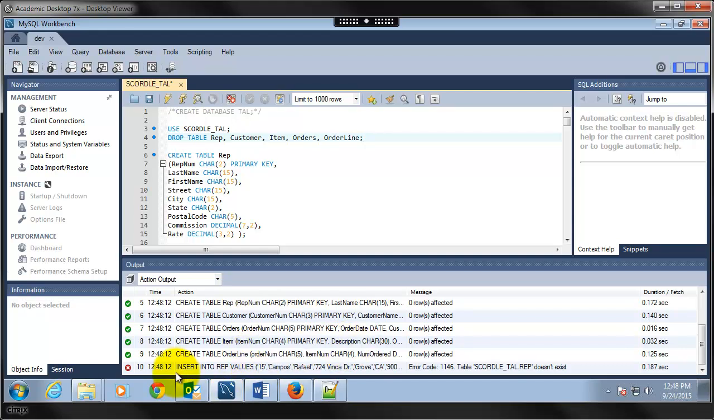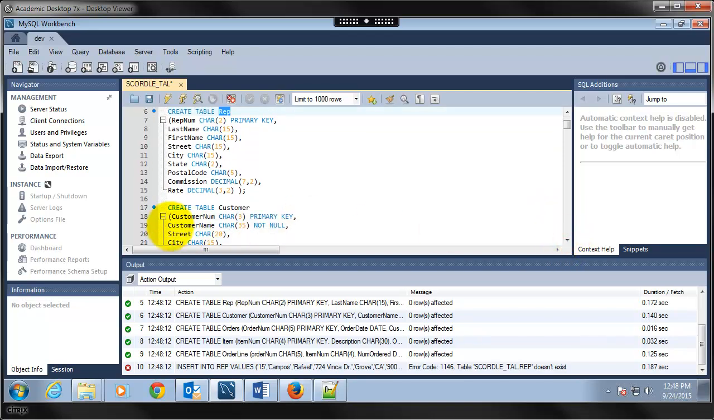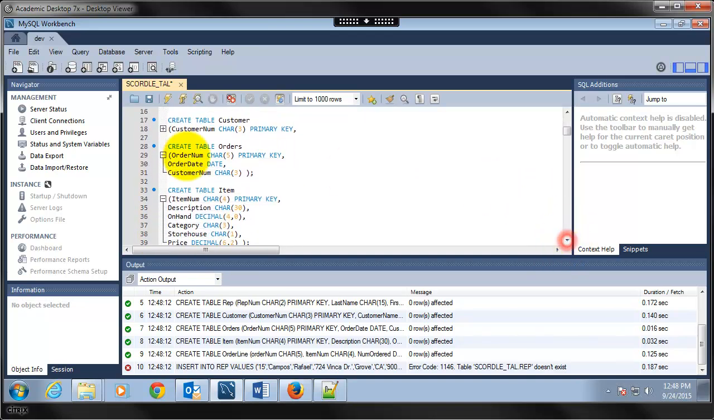So it liked those. But my insert is a problem. I want you to take a quick look and see if you can figure out why in the world I can't insert into this table called rep. Notice that we created a table called rep here. I'm going to show you a few tricks, such as how to collapse this. You can hit the minus sign so that you don't have to scroll forever. We're going to collapse all these creates.